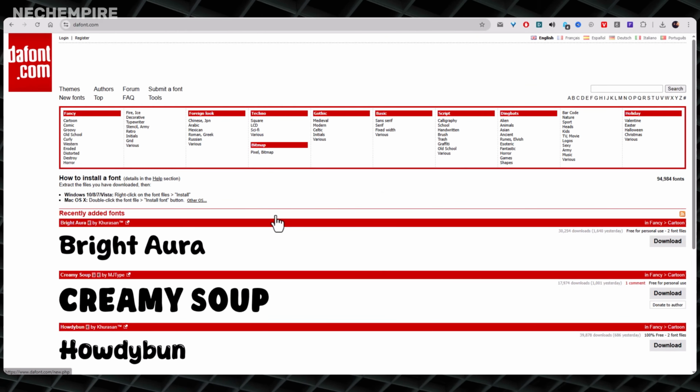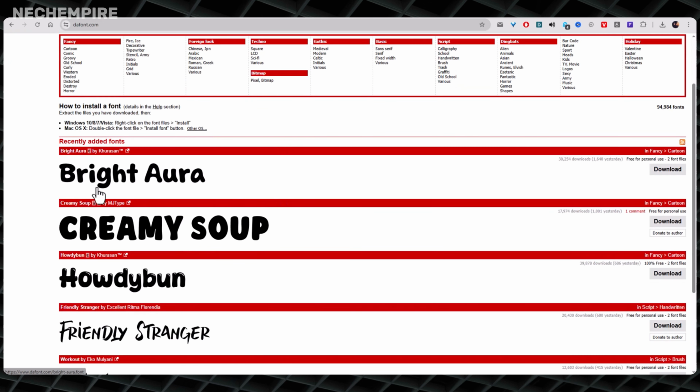DaFont is a double-edged sword. It has thousands of fonts, probably the most diverse collection you will ever see, but not all are safe to use commercially. That's why I'm including it, but with a big caution sign.